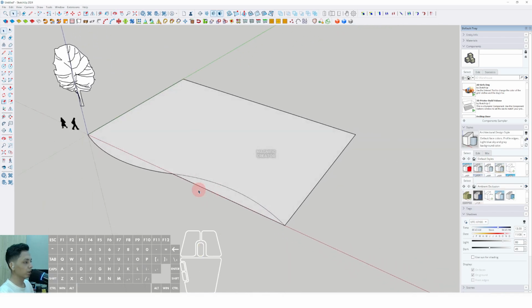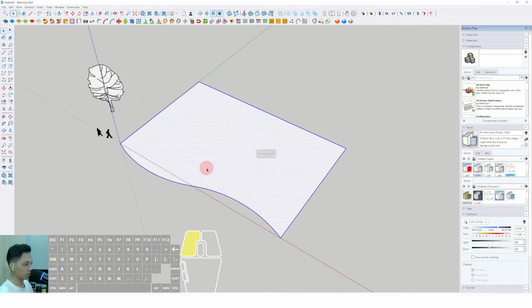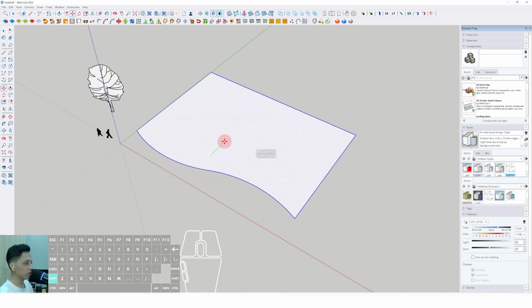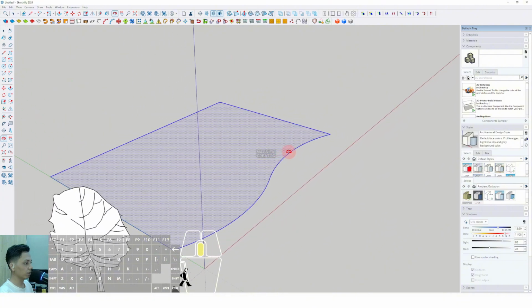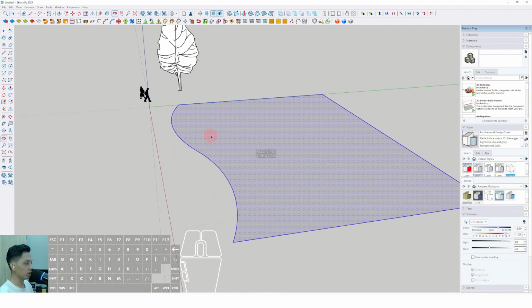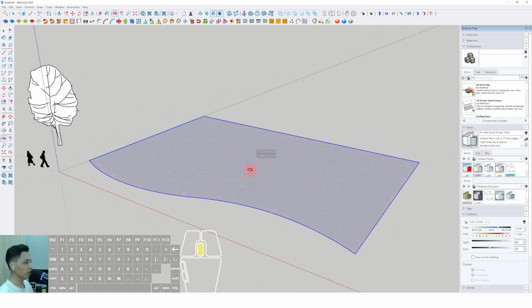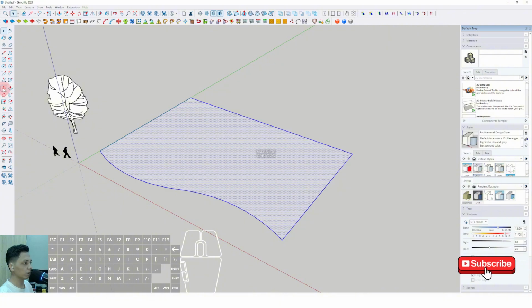Okay, now we can see the result, and now we can select the eraser tool and erase the extra line over there. And now we can move it to the other side to make a clear visual of the smoothness of this front area of this commercial building.